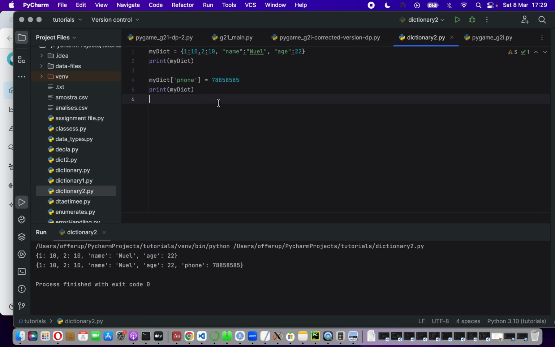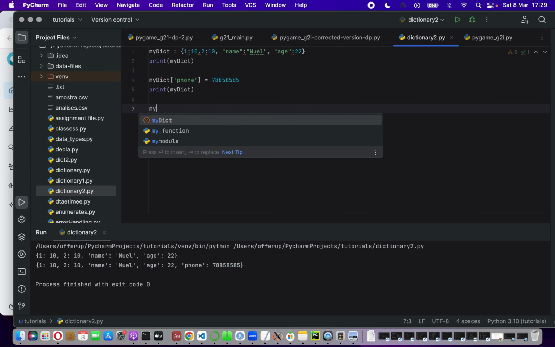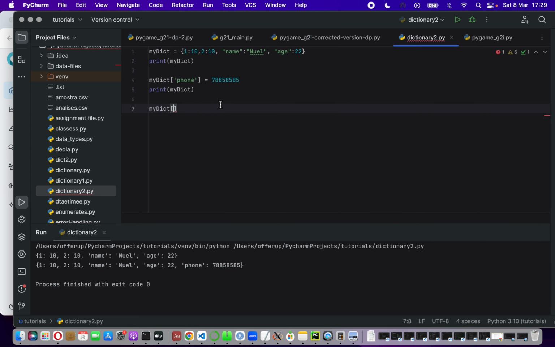Now suppose there is a name here. We have name here, and I call my dict again, and I then put name here. Always put string values in quotes. So now I want to make use of name. As you can see here, this is my dict, and this name is here. Suppose I then put here, who do I put here? Jack. So I put Jack.